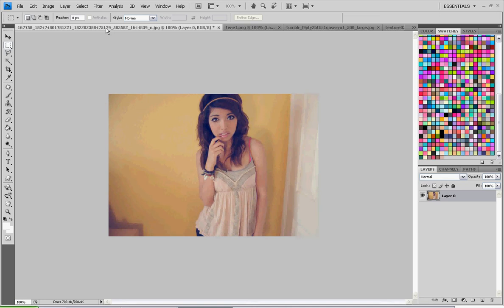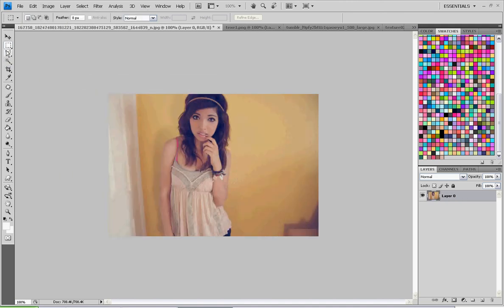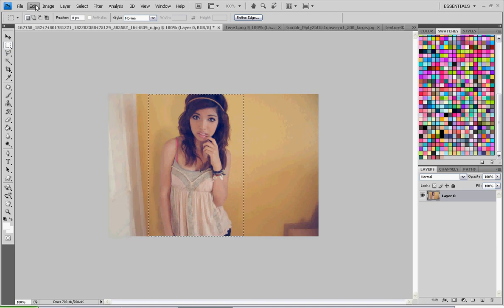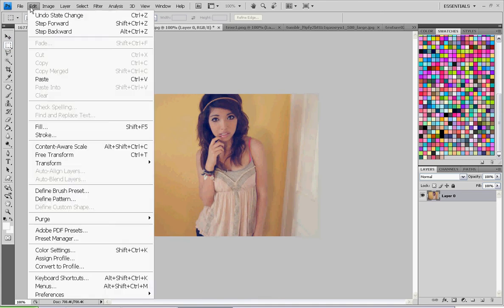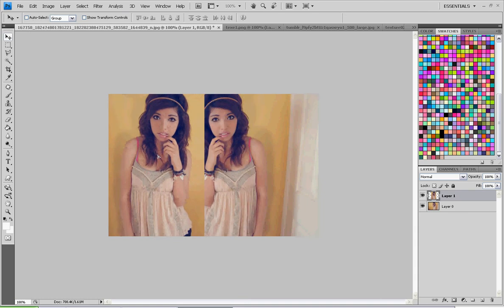Okay, so what we're going to do is click on image, rotate, horizontal. Then we're going to get our rectangular marquee tool and copy the site model. Then go to edit, go backwards twice, click on edit again and paste. That way you'll have two site model pictures.